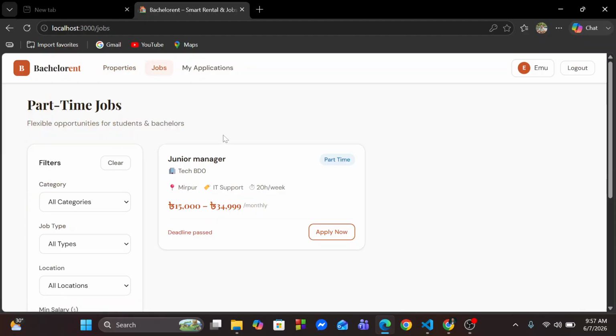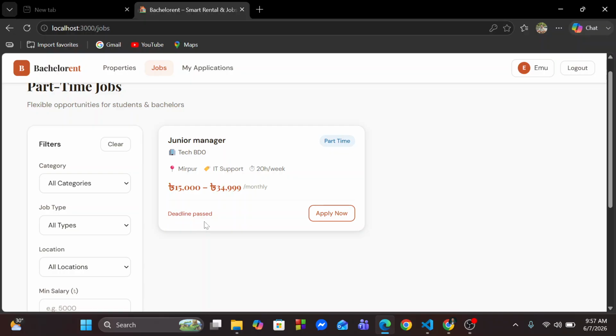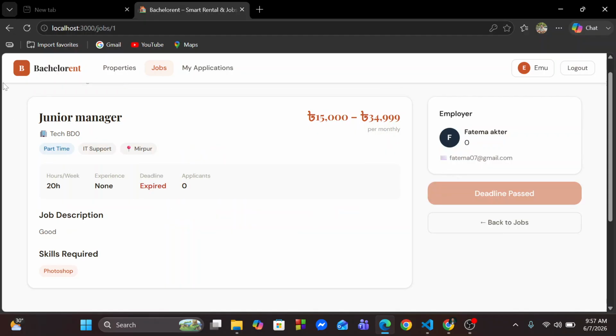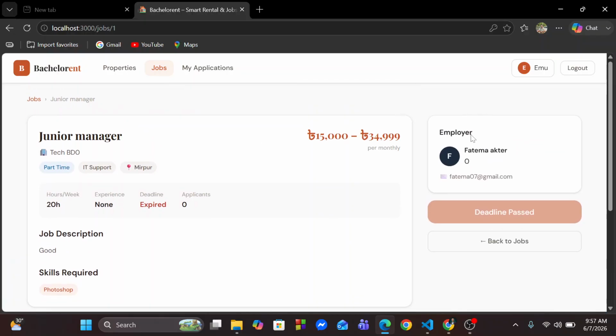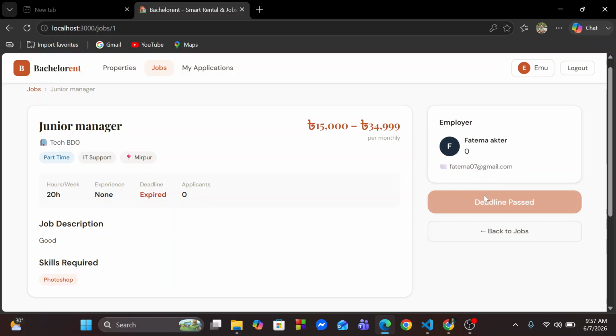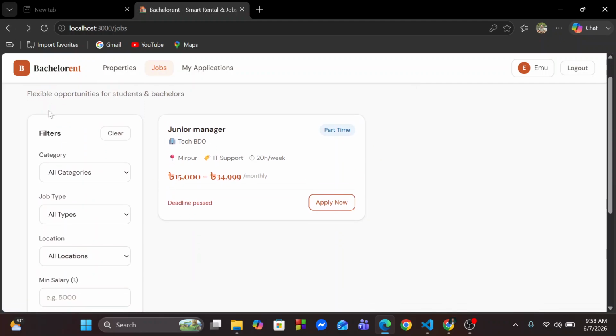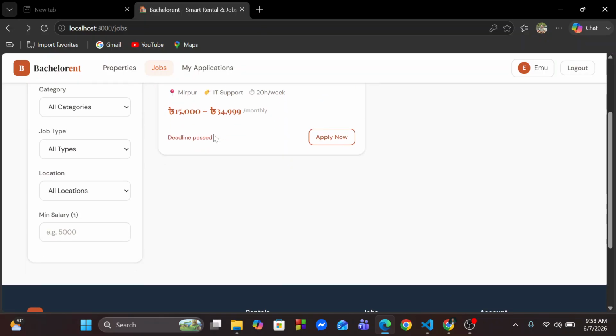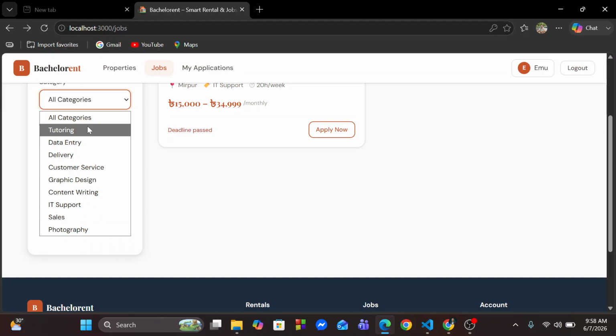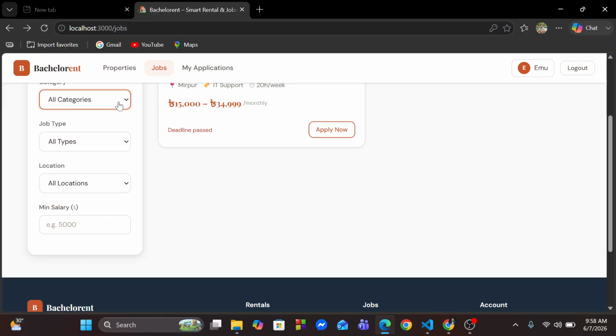Also, I can see the listed jobs here. Where the deadline has passed, it shows so, and I can see who listed it and their information. If the deadline has not passed, I have an apply now option here, and I can also filter the listings by category. Am I looking for tutoring, data entry, delivery, customer service, etc.